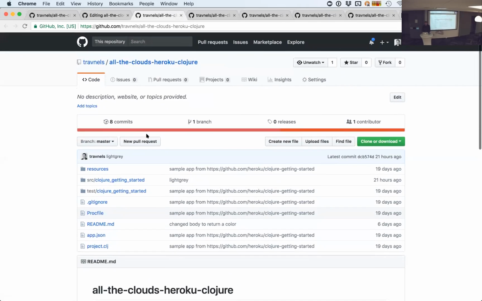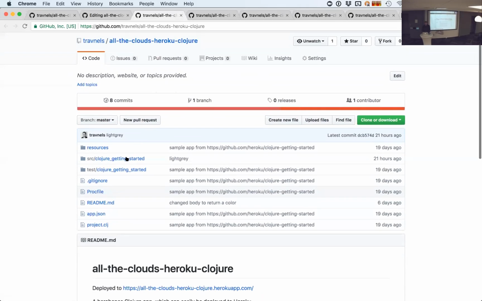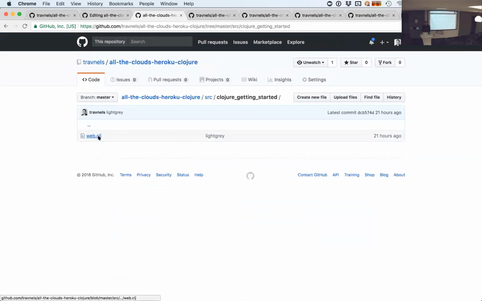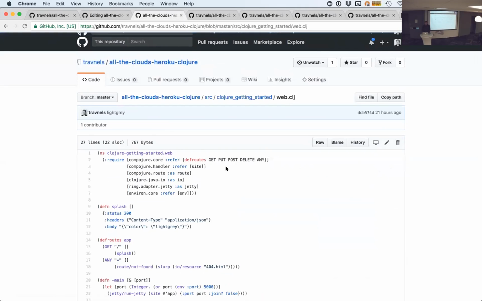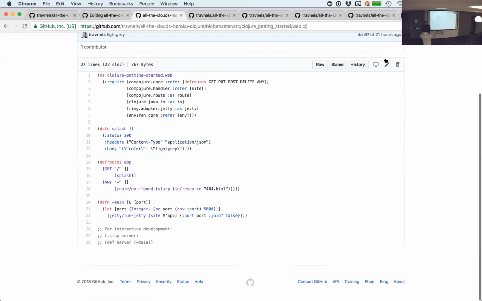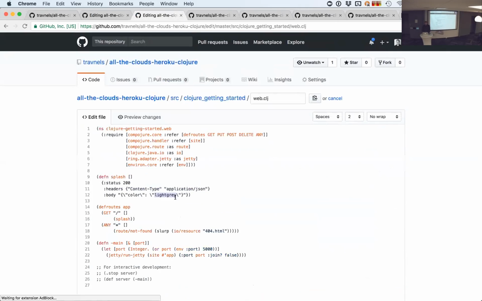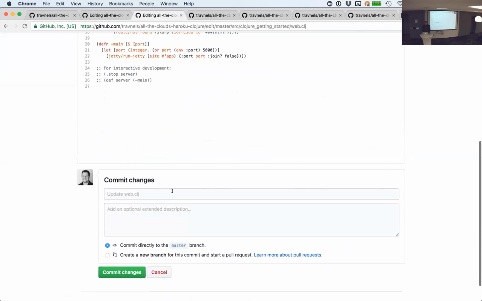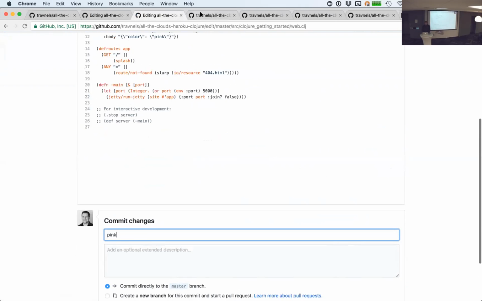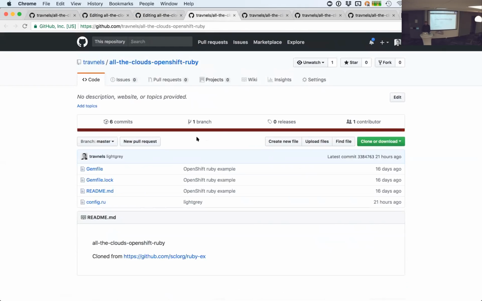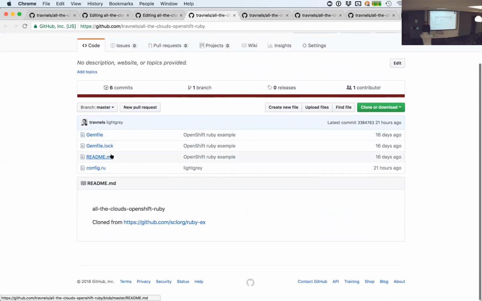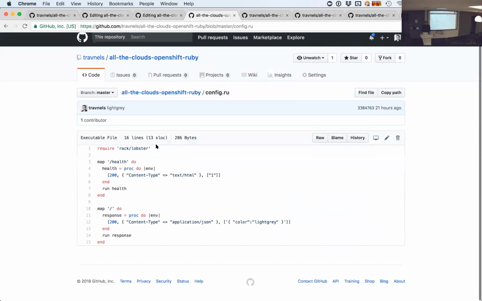This one is Heroku with Clojure. We go to the web.clj file, where I'm just returning a JSON payload in the body. We'll do pink. And then we'll go over to OpenShift, which is Red Hat's container management system. This is Ruby.